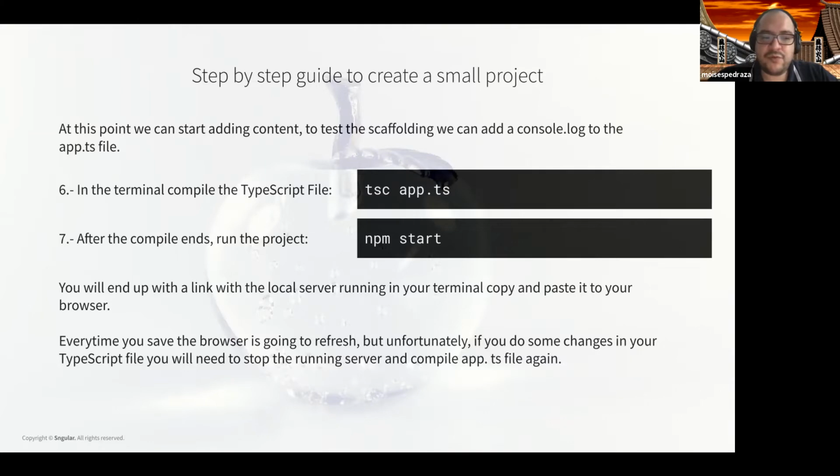Every time you save the TypeScript file, you will need to stop the execution of the server and compile the TypeScript again, because the lite server doesn't help you with compiling TypeScript. You can automate this process using Webpack or Gulp, but that would be my next tech talk. So sorry for that, guys.